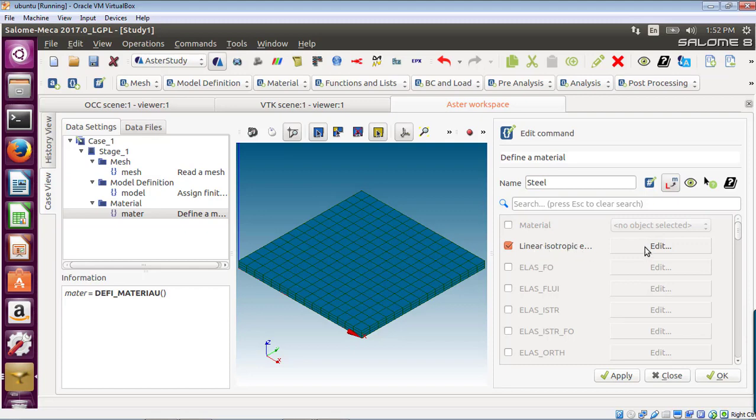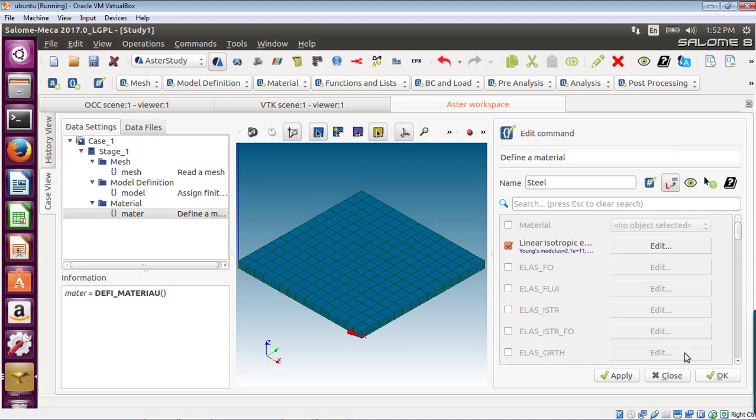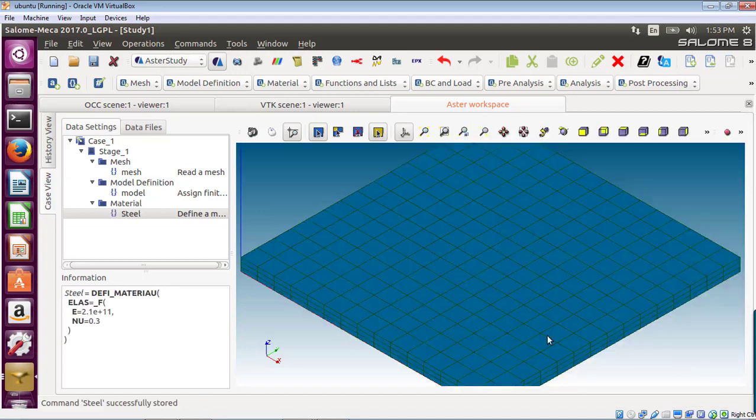So here I'm doing linear isotropic. I click here, and basically for linear isotropic analysis, you'll need two parameters: the Young's modulus and the Poisson's ratio. So I have to know those parameters. 0.3. Okay. And if you use the gravity, you'll have to add the rho parameter, the density of the material. Otherwise, you'll get an error. Okay, click here, and my material is defined and appears in the walkthrough.